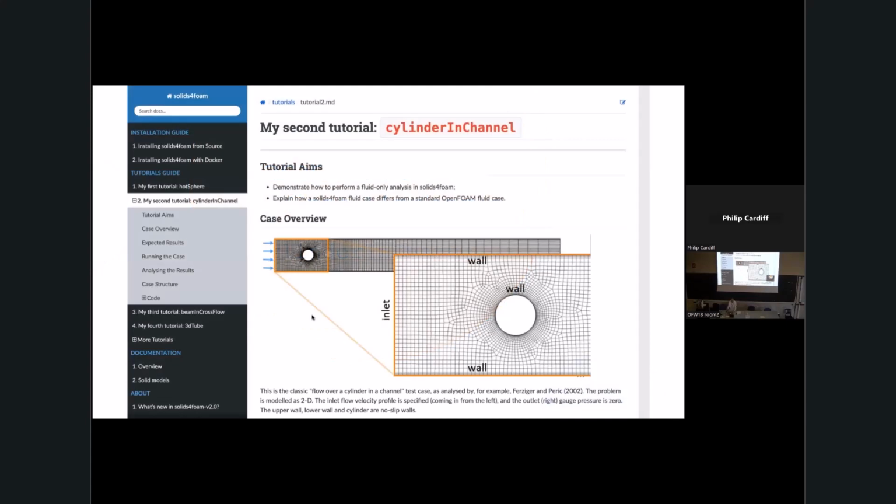It's described on the website as well. This is a kind of standard CFD benchmark you're probably familiar with. It's a channel with a rigid cylinder, flow over it, and different Reynolds numbers give different behaviors. You can get von Karman vortex streets, etc. For example, in Ferziger and Perić, the CFD book, they describe this test case, a 2D and 3D version.